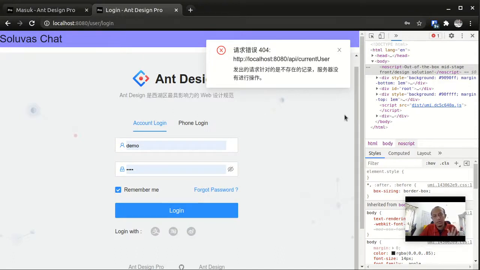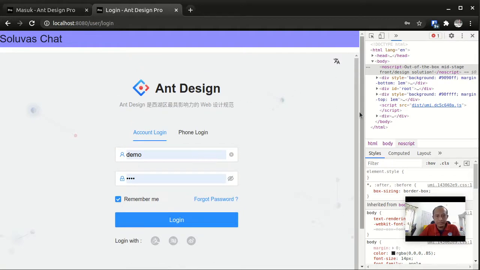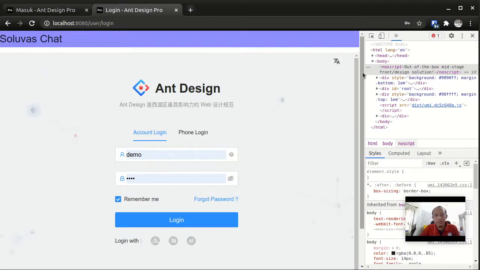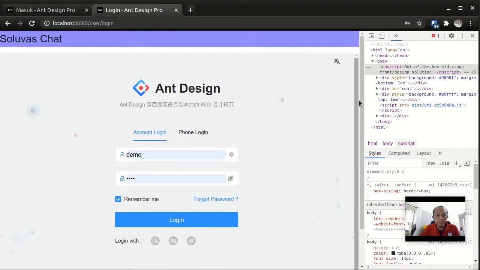Okay, so there is another problem. As you can see, there are two problems here. First is that we have a layout issue, but the layout issue is more about CSS. So we just need to tweak the CSS. And the second one is more about the functionality. If you see here, it's not routing /user/login properly.